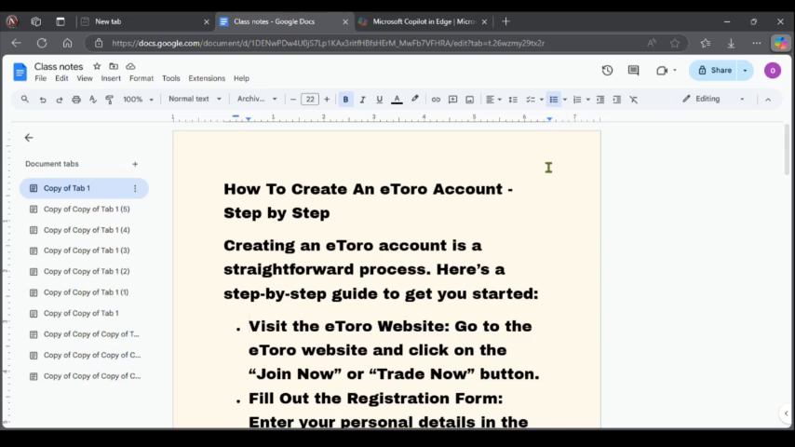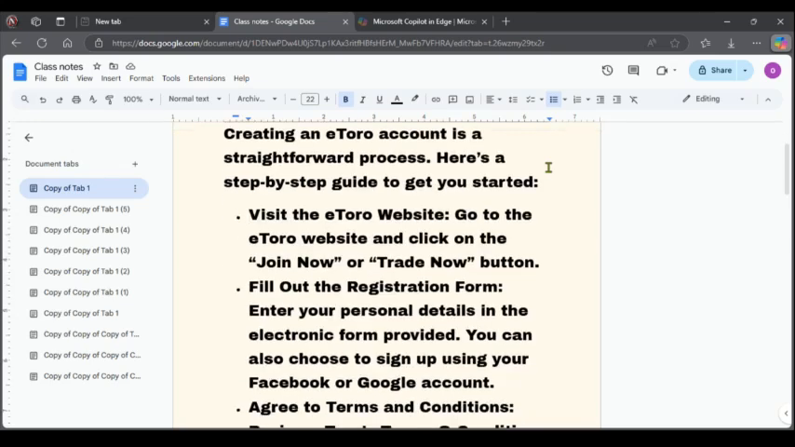Hello everyone, in this video I'm going to walk you through how to create an eToro account with a step-by-step guide. So the first thing you have to do is navigate to the eToro website. Once you do that, click on the join now or trade now button.